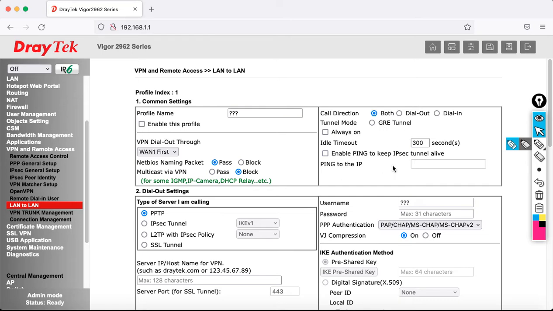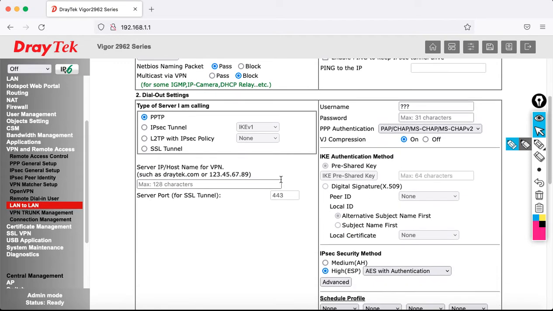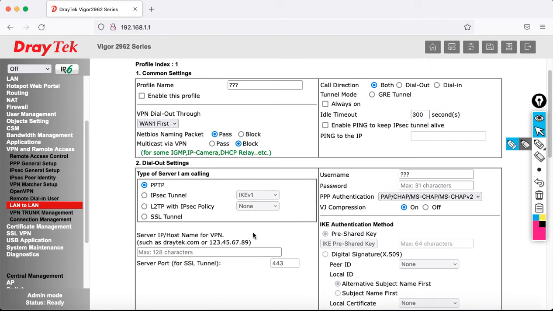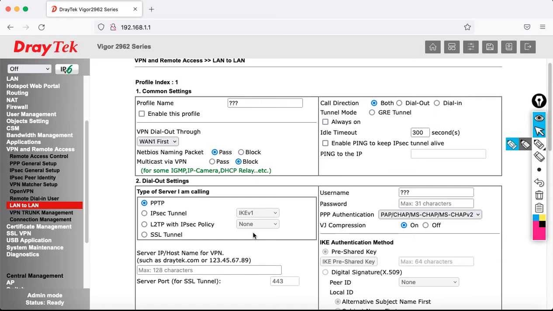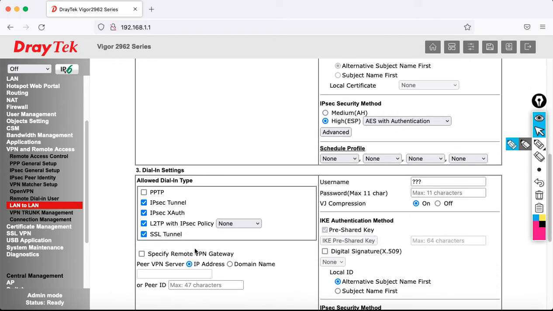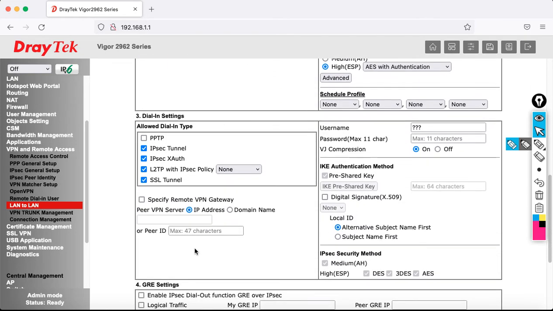This is one of the beautiful features. Within a few clicks, you can configure your phase 1 and phase 2 parameters. Even if you want to establish a VPN connection through PPTP or IPsec or L2TP or SSL, within a few clicks you can do it, guys. That's the beauty of the DrayTek.